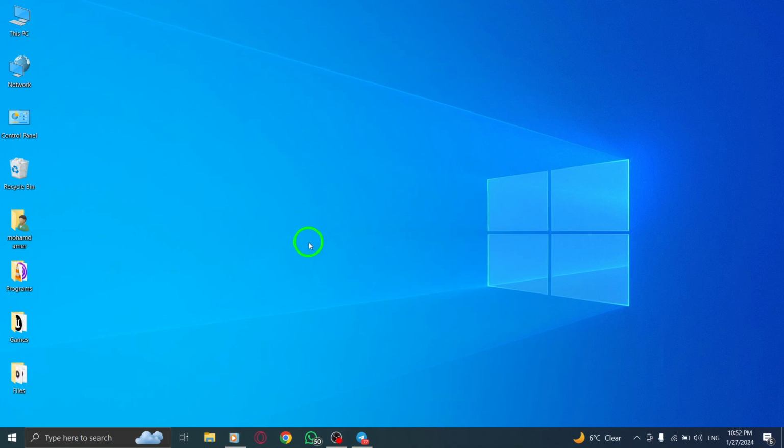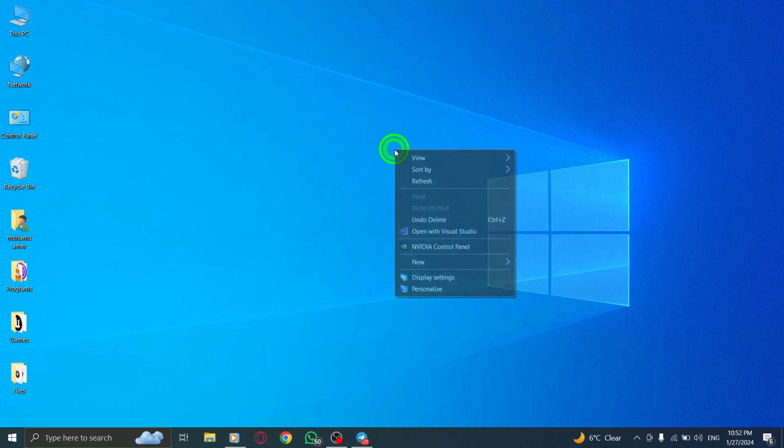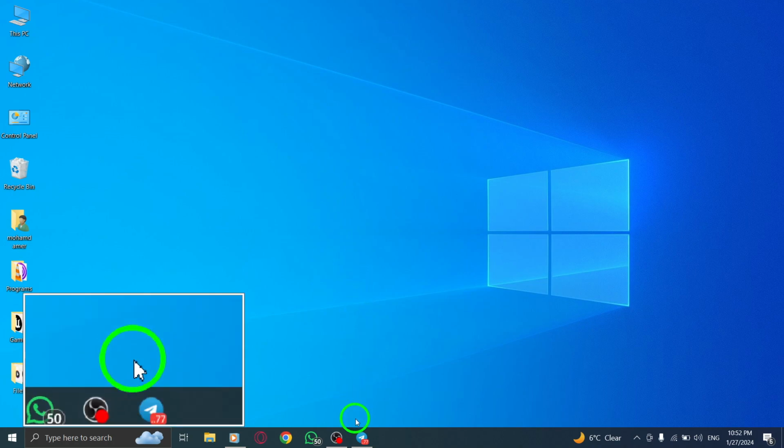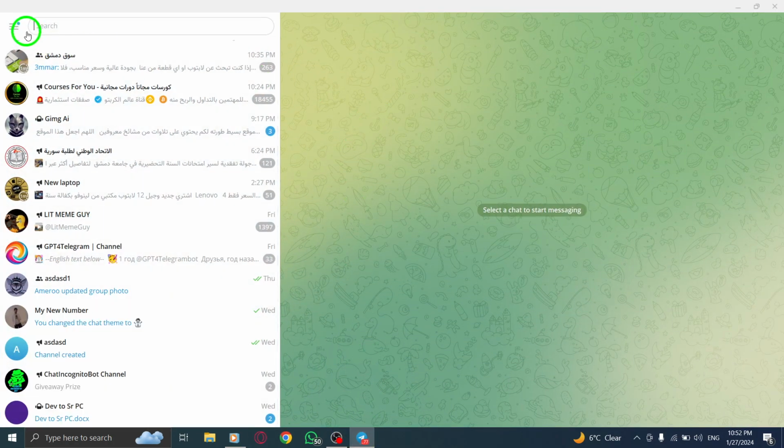In today's video, we'll show you how to allow your contacts to see your last seen status in Telegram on your PC. It's a simple process, so let's get started. Step 1. Open the Telegram app on your PC.